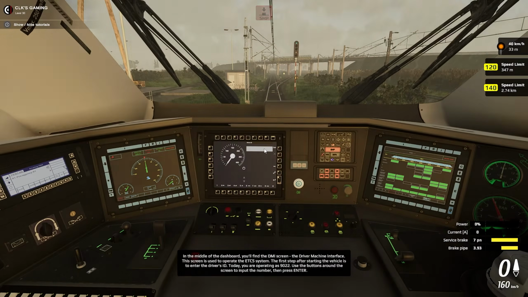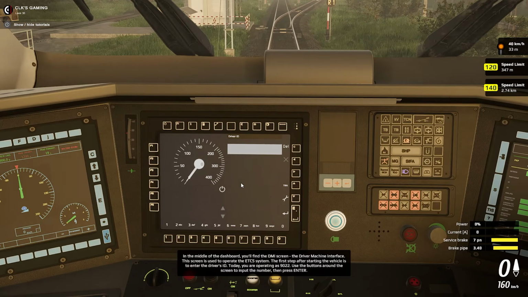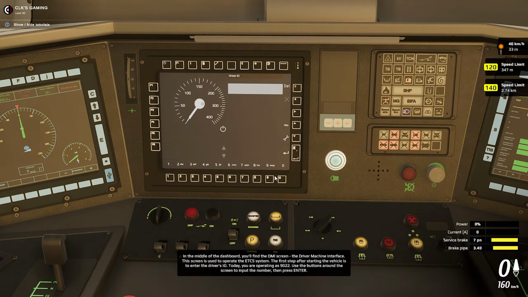In the middle of the dashboard, you will find a DMI screen, the driver machine interface. This screen is used to operate the ETCS system. The first step after starting the vehicle is to enter the driver's ID. Today you are operating as 9022. Use the buttons around the screen to input the number, then press enter.